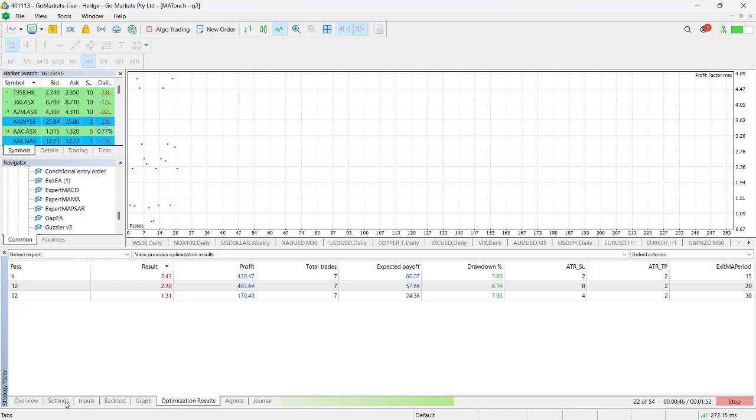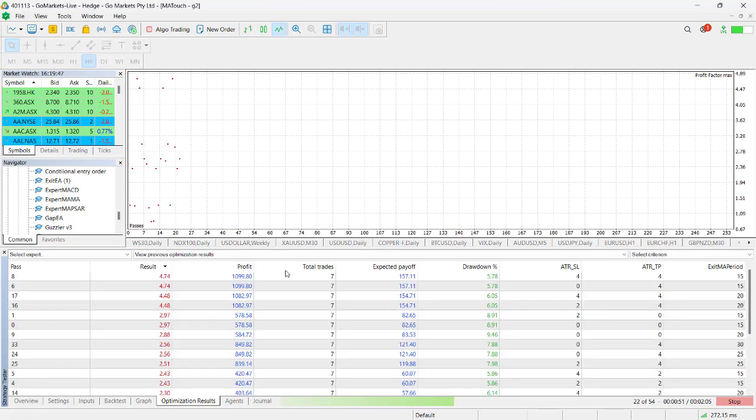If you want to see an update, just click off that and go back to optimization results again. And now you can see it's really starting to ramp up the runs we did. We can sort it by most profitable to the loss. We're obviously interested in profit here. That's a very, very healthy return.